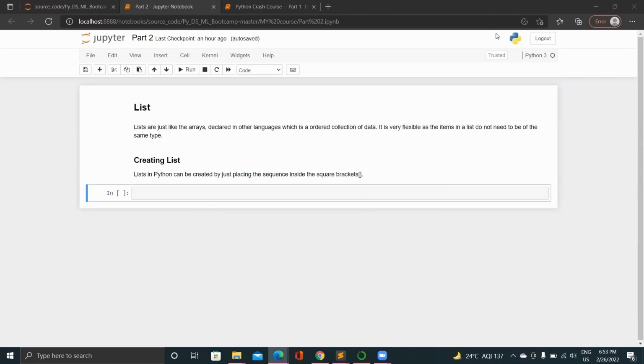Lists are just like an array in other languages, but in a list, we do not need all the elements to be of the same data type. It can be an int for one element and a float for another element. It can pack multiple types of data into one variable.